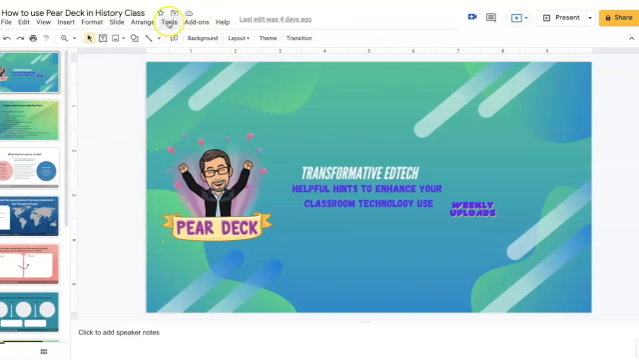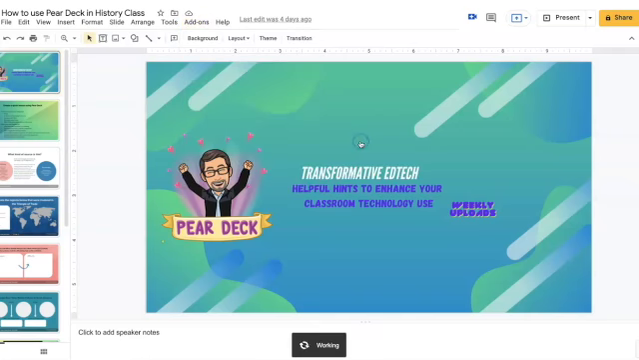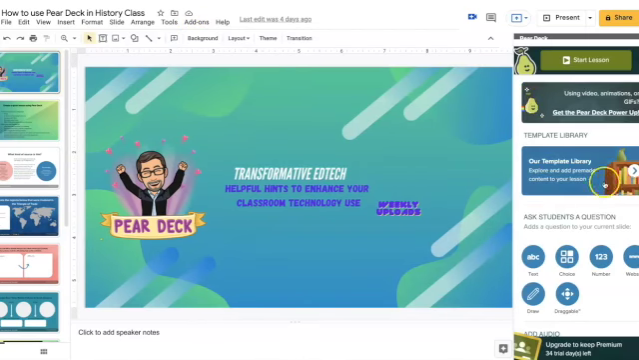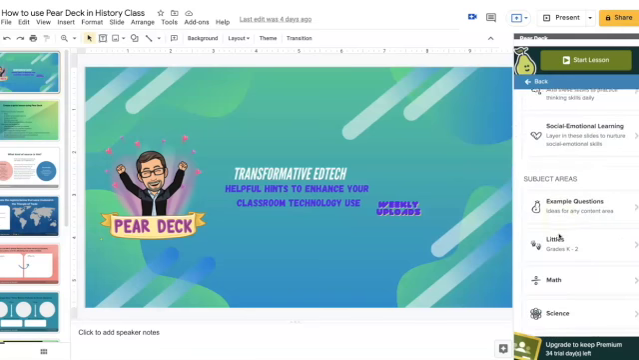So if you're trying to figure out, where do you get all of this? Well, for many people, you'll already have it in your menu, but what I simply have here is the Pear Deck add-on. It's built in, and I access it here. Here is the template library I'm talking about. Now right here, this is where you can access your own type of templates, but this is where I was able to get the templates.